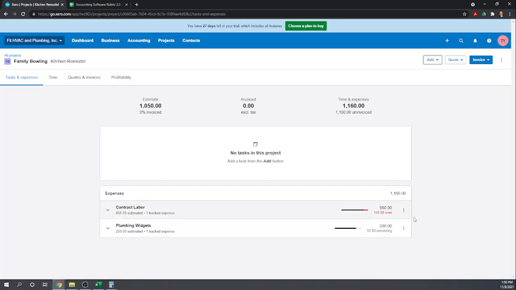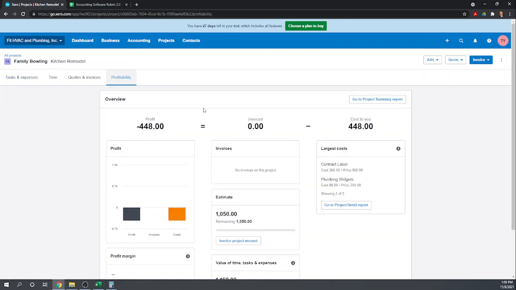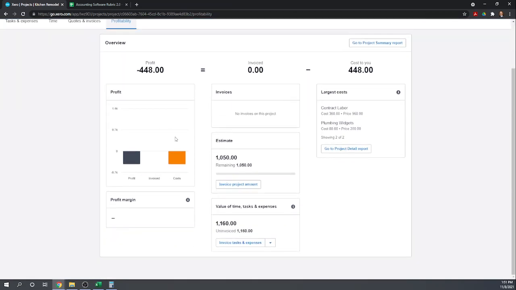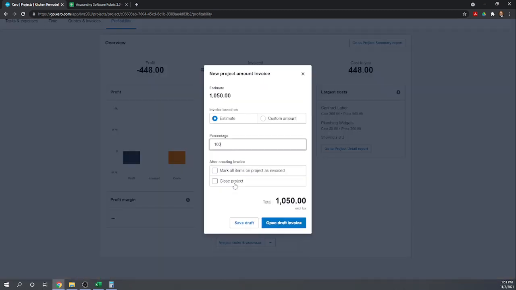Okay, now. So the estimate was 1,050. Time and expenses is 1,160. Okay. So what does this say about our profitability? Okay, we haven't invoiced anything yet. So here it gives us the choice. Do we want to invoice the estimated amount or do we want to invoice what our actuals are? So this would depend on what our contract with the client is. And I'm going to say our contract was for the estimate. So we are only going to be able to bill the estimate. So let me invoice that. Okay, and we're going to close it.